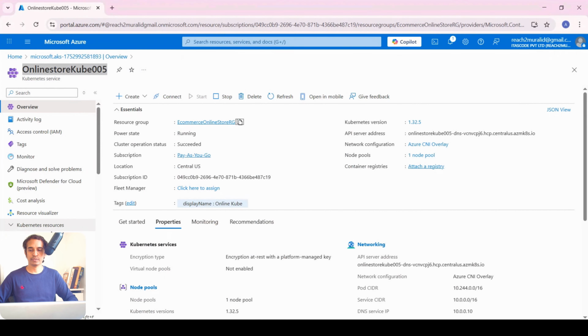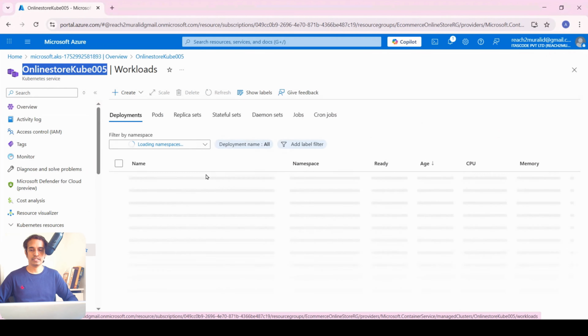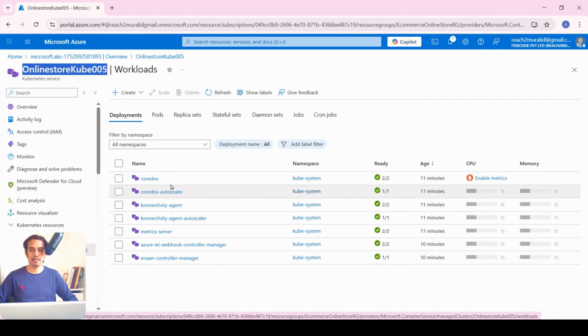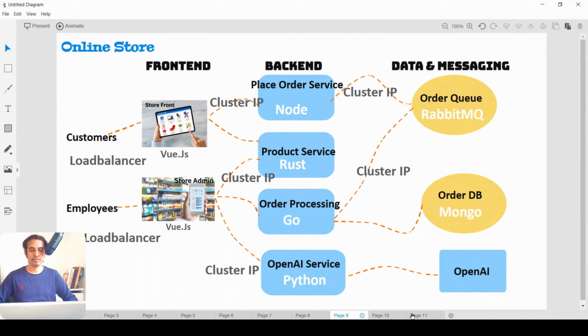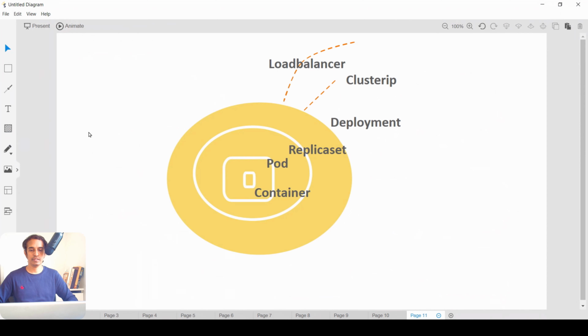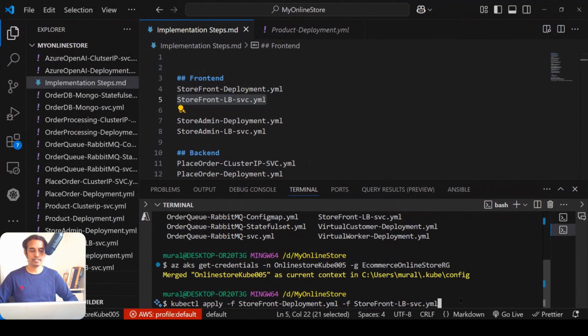Just go to your workloads. I'm deploying my services, so let us see what resources appear in this section. As of now, these are all related to kube-system. Now I'm deploying my resources with the default namespace. By default, if you deploy any resource in the Kubernetes cluster, it will be deployed in your default namespace. If you want, you can change this namespace also. So let us deploy it.